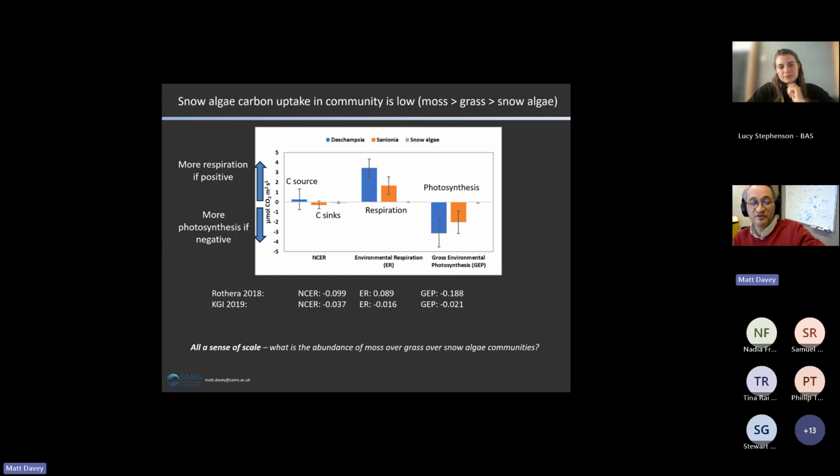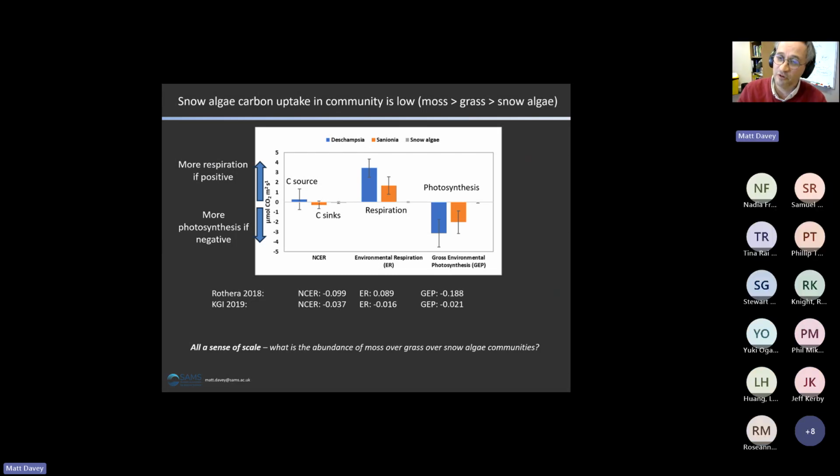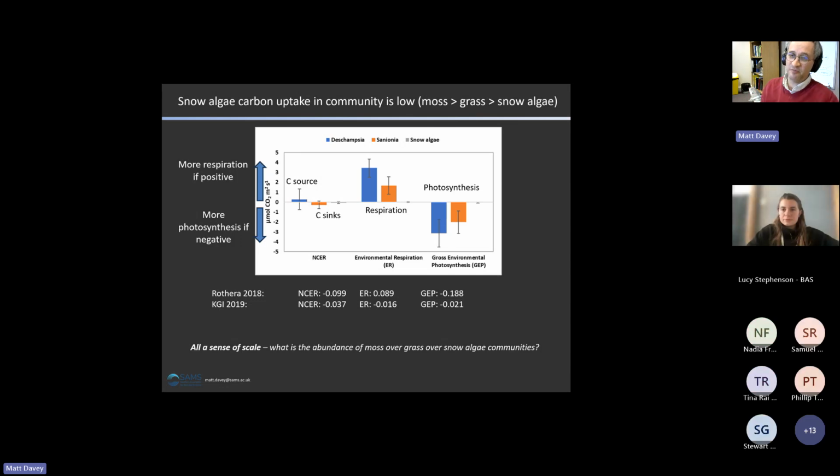And because we have information from Rothera in 2018 and King George Island in 2019, we can start to compare these NCER values across different locations at different times, and look at things like the environmental respiration and the gross environmental photosynthesis. If you ever work with Charlotte, she had a closed system on the island, which looks at much more detailed analysis of, say, the moss and lichen respiration and carbon for photosynthesis values over time as well.